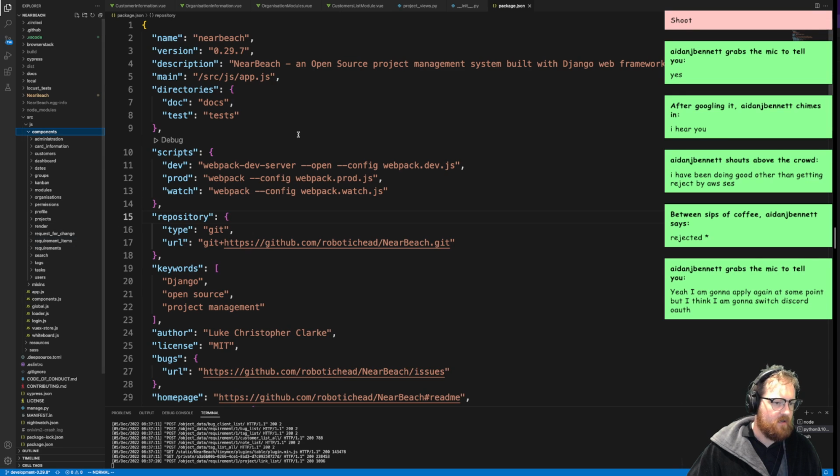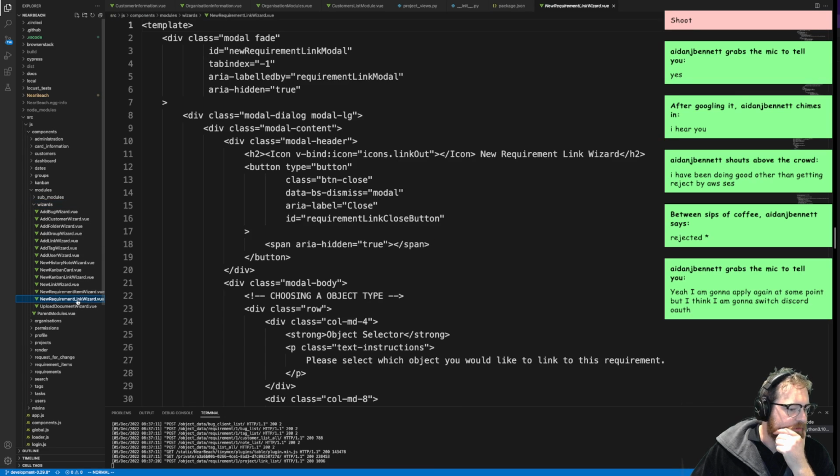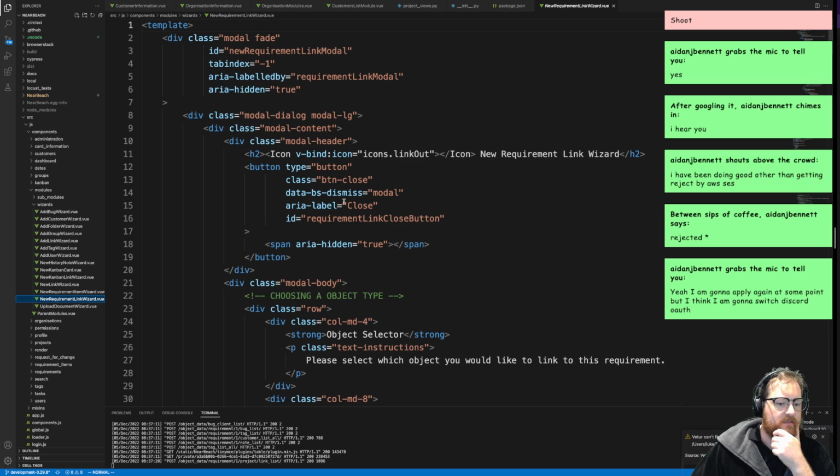This would be part of, I'm a bit iffy about this song. Modules. New requirement link wizard. All right.